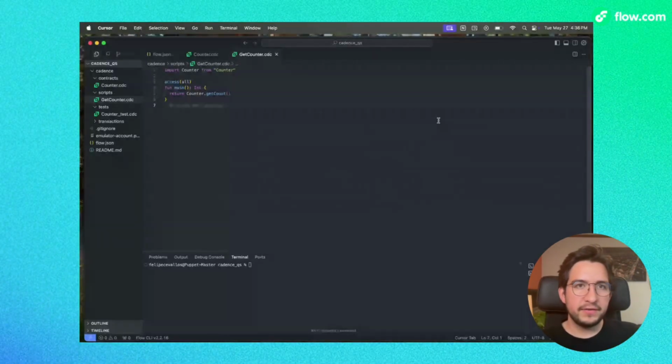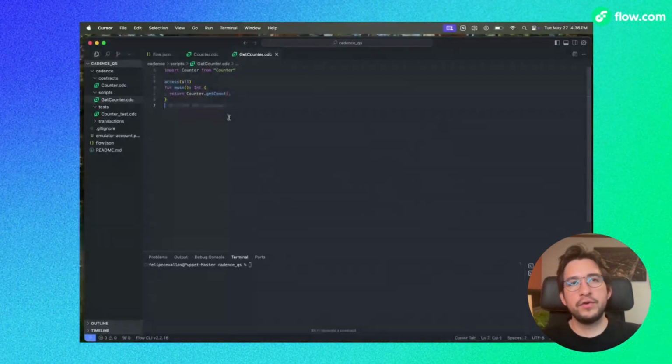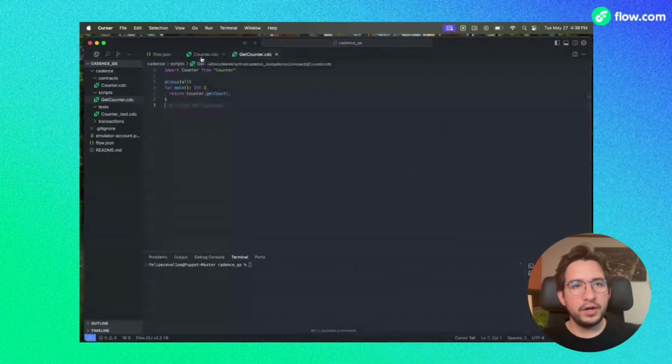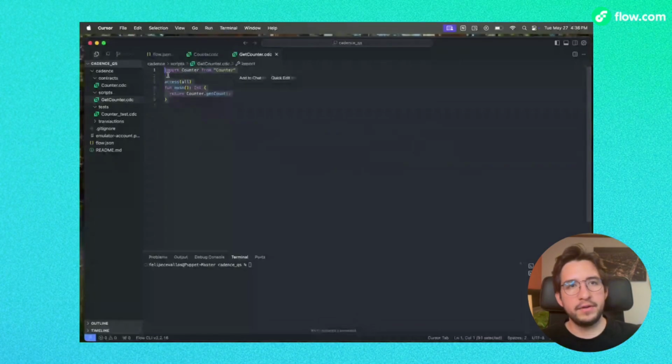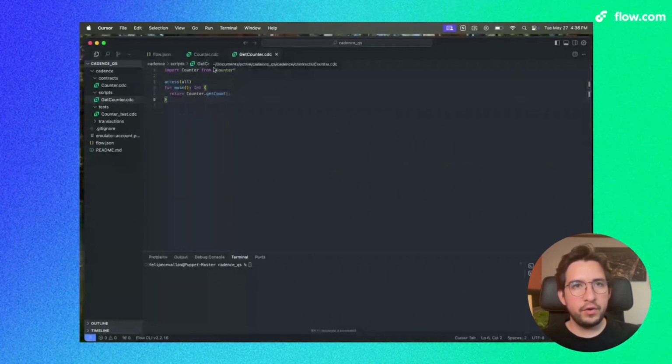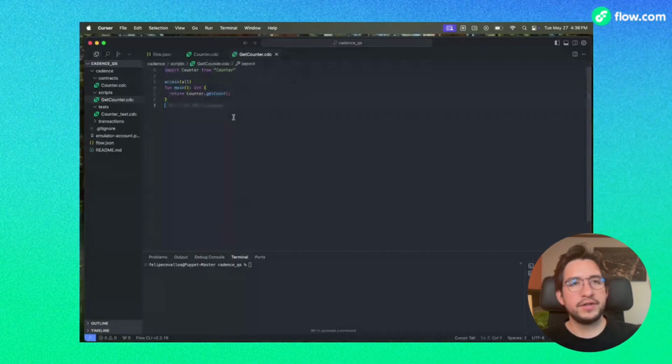Particularly, we're interested in this script right here. What we're going to do is we have this counter contract, which I'll explain briefly, and then we're going to read off of this contract. So first, let's go into this script so you can understand what's going on.